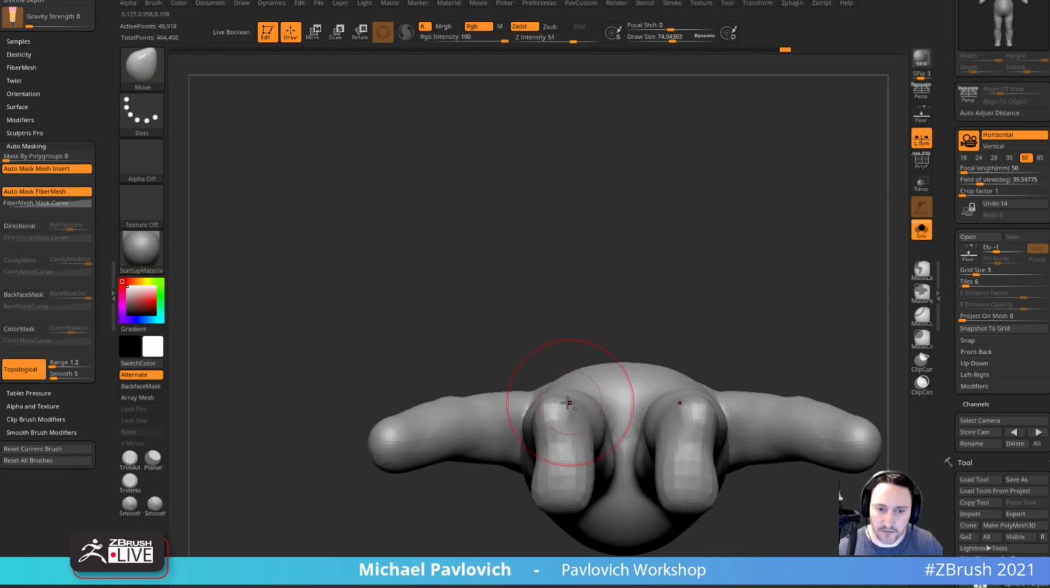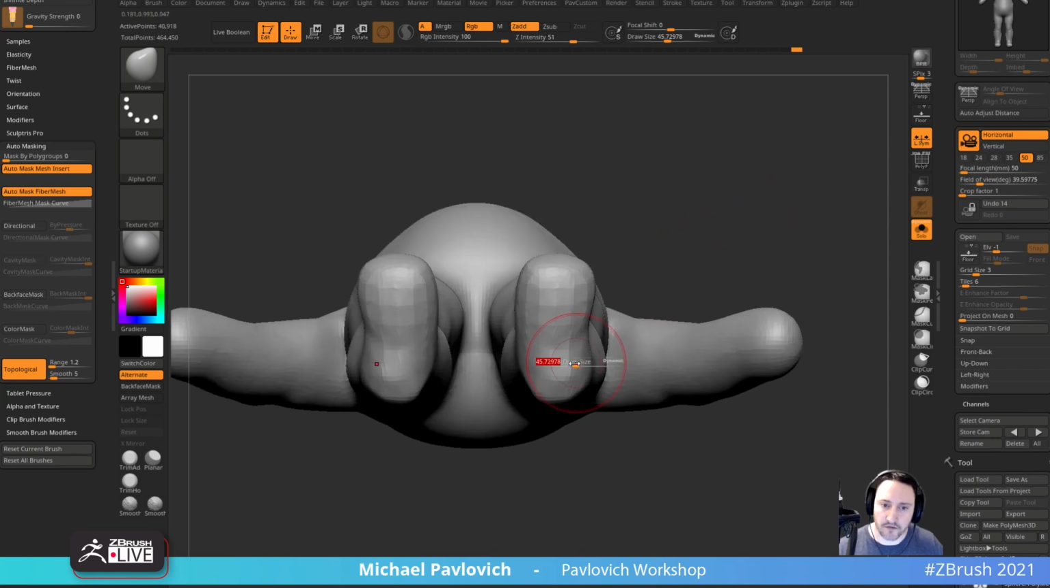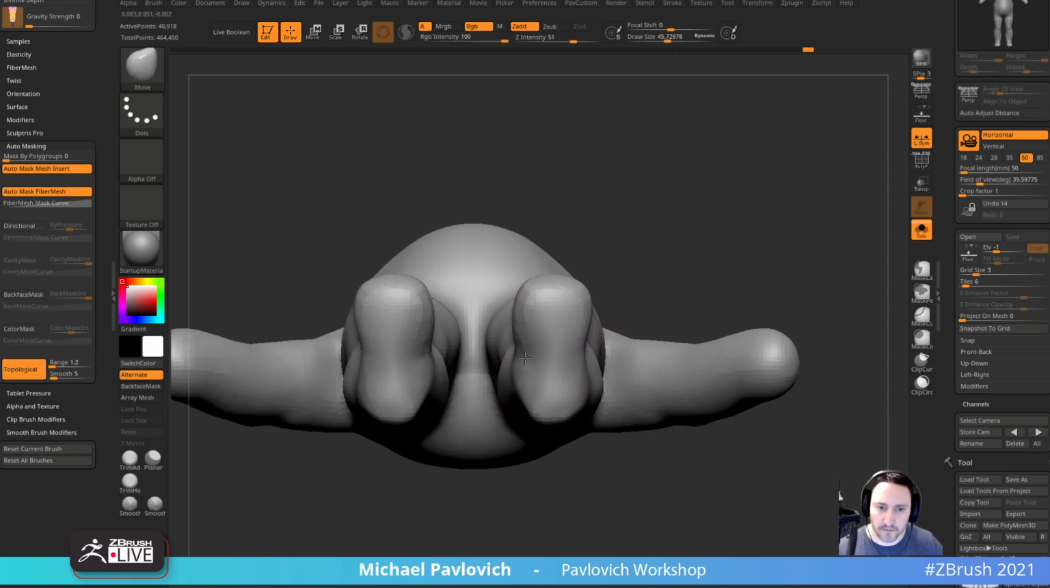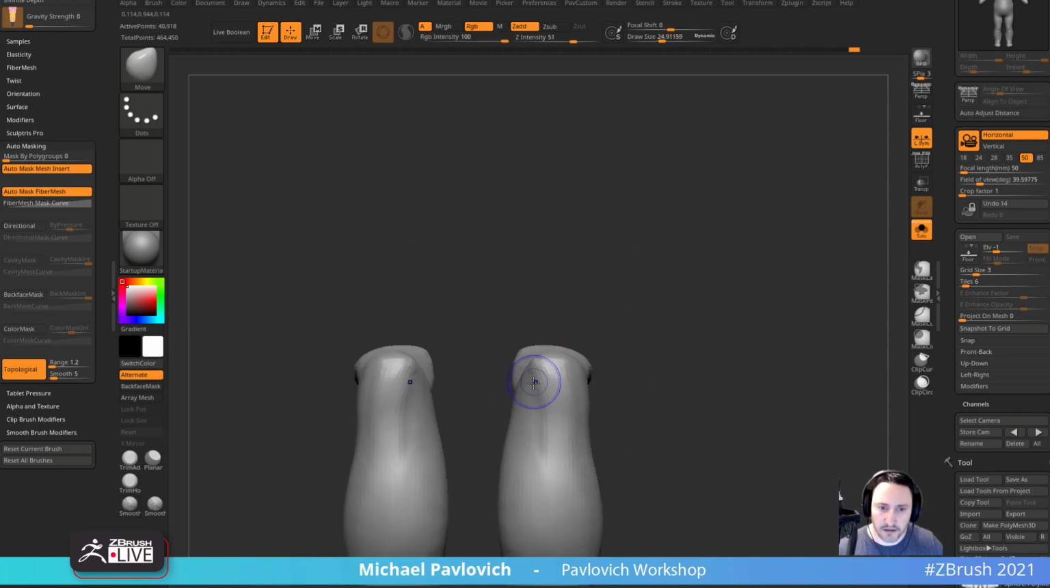Let's go ahead and dial in these feet a little bit better. Yeah, this direction, you're going to have a little curve on the inside of the foot, out to the big toe, and then back to the little toe, and then this outside curve here. So that's what we're basically looking at.